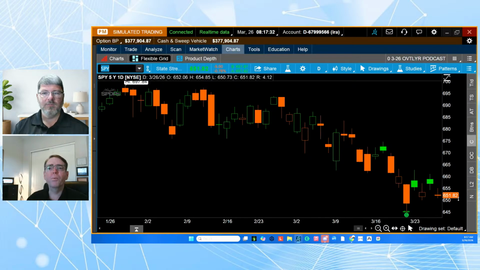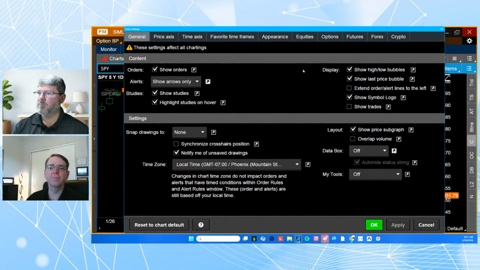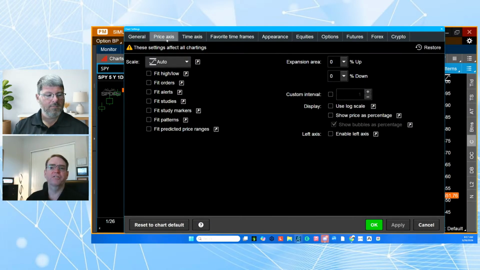So let's make a few little tweaks that start to make a difference in how you use it. We're going to build a style real quick, and then I'm going to show you how to make a more usable flexible grid to do outlier analysis with. So let's start off by going to the settings tab up here, which is the gear. The first thing we want to do is go to the price axis.